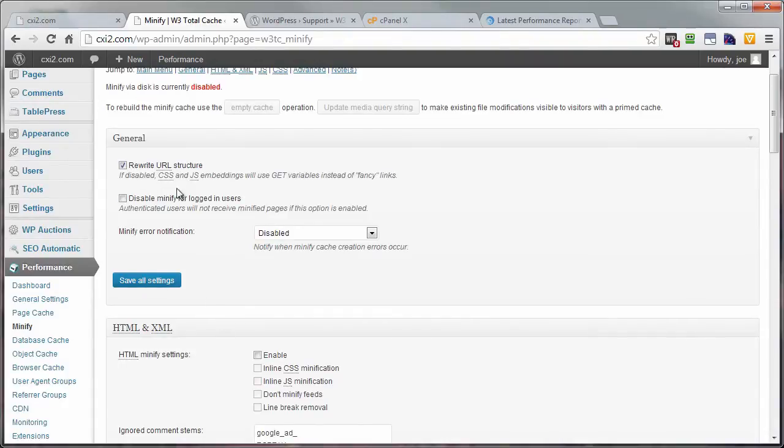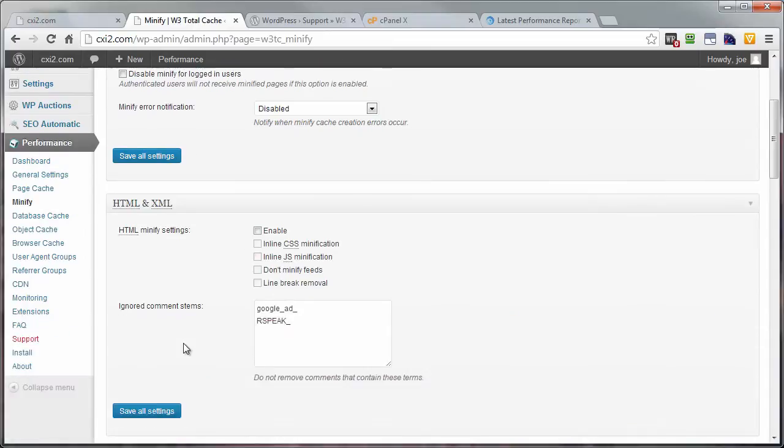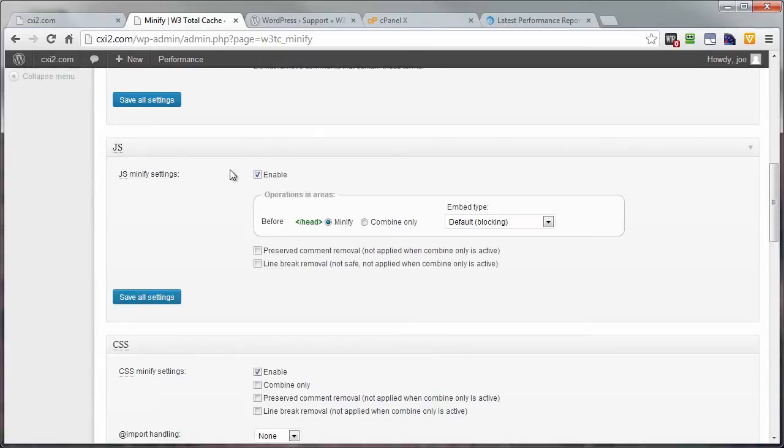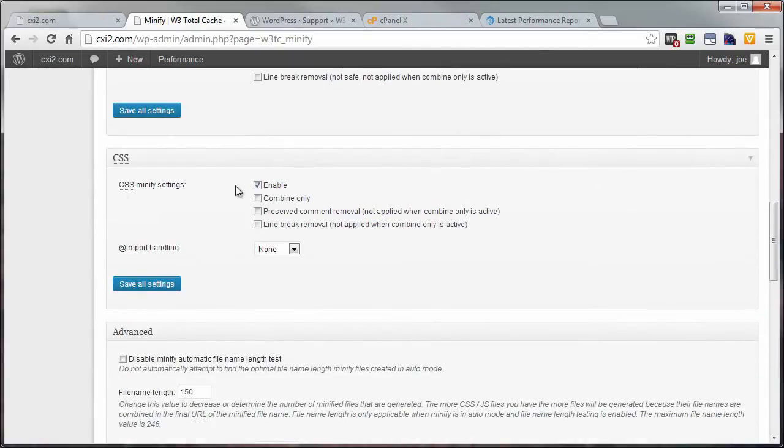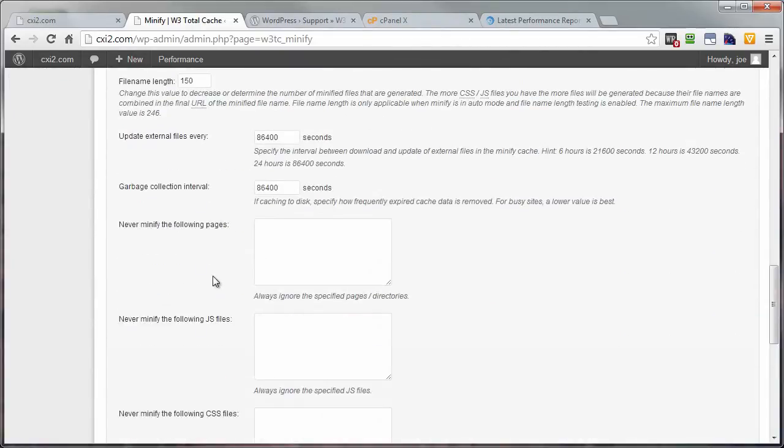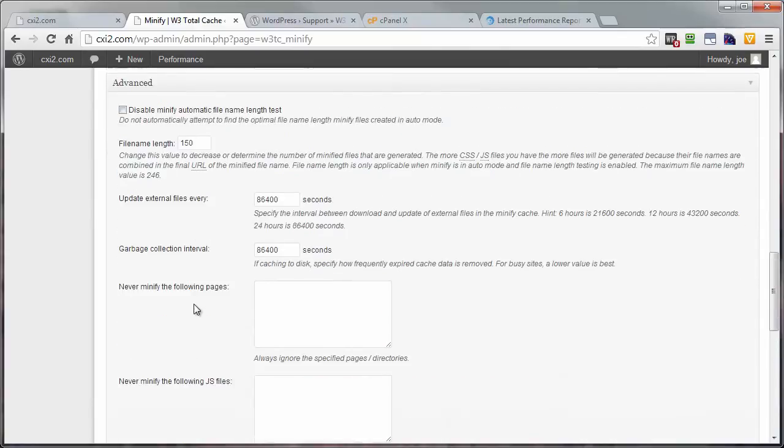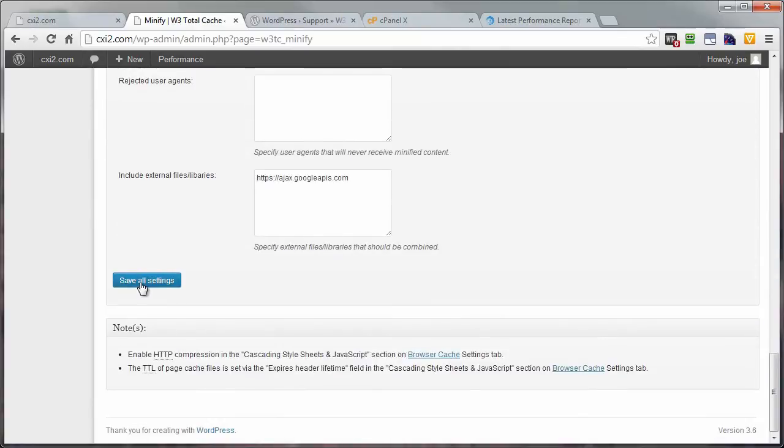So rewrite URL structure, leave that checked. HTML, check the top line. JS minify, make sure that's checked. Make sure CSS minify is checked. The advanced section is fine by default. Click on Save All Settings.